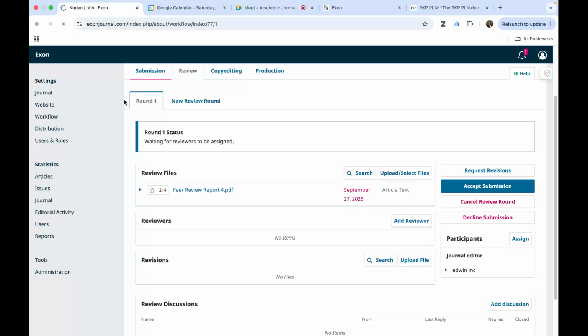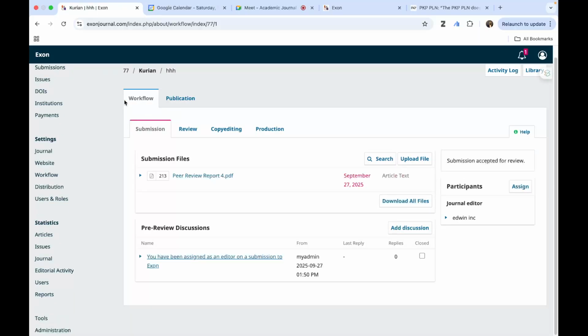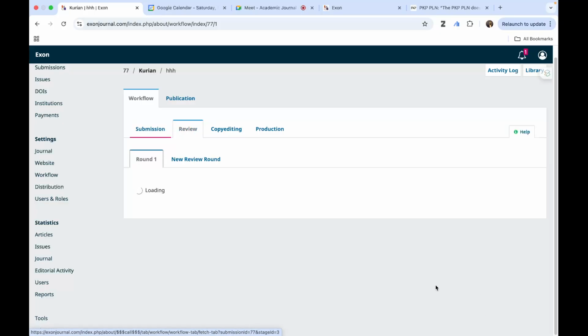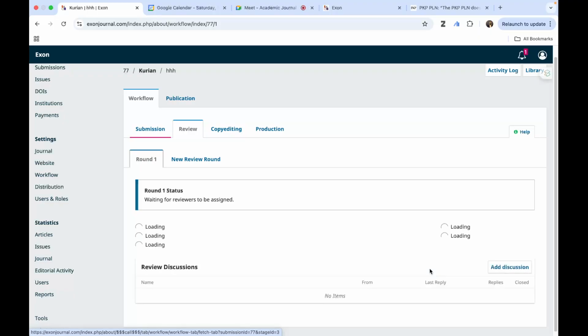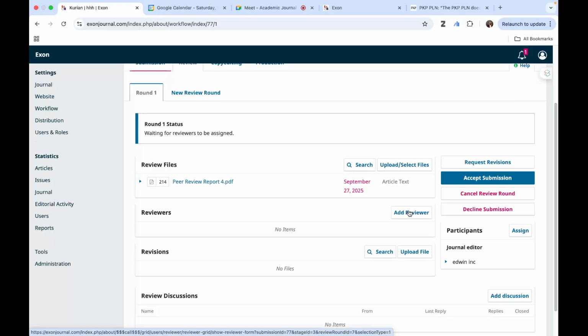So the second process is review. Whether the reviewer is assigned or not, I don't know. If your reviewer is assigned, it will be sent automatically to the reviewer. The mail will be sent automatically to the reviewer. Let's see. So, reviewer, yes, add a reviewer.